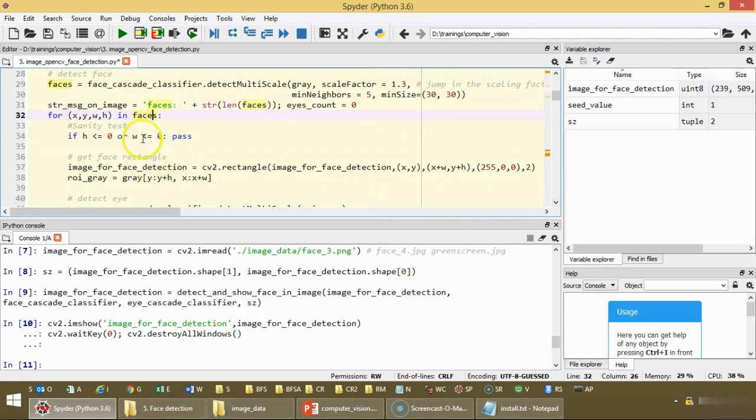Now for each of the faces we have got the coordinates and their width and height, and this is just a simple sanity test: if height and width is 0, that is false, then simply pass. Now since we have got the coordinates, it is drawing the rectangle in blue color. That is what you saw.